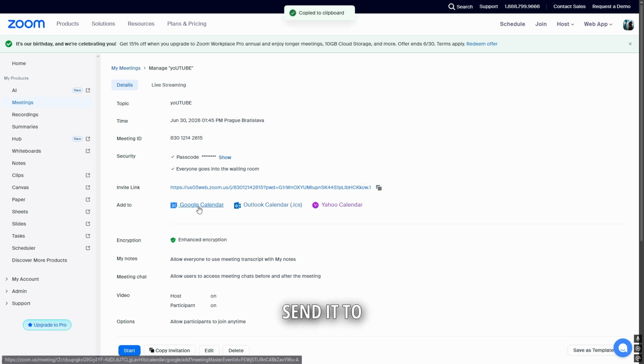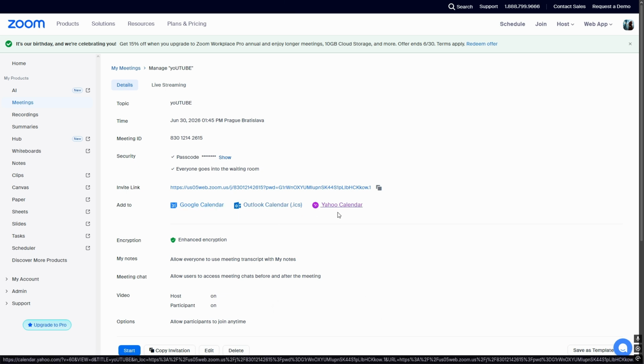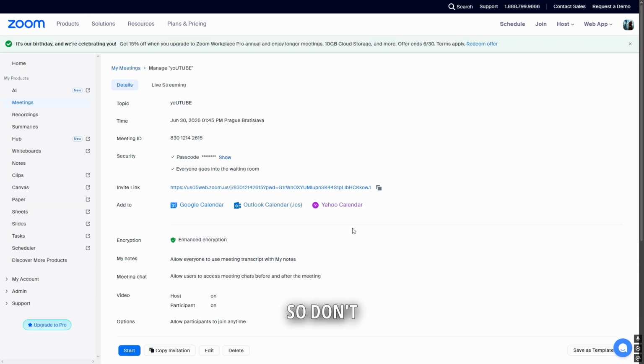And yeah, you can send it to other people, you can add it to Google Calendar, Outlook Calendar, Yahoo Calendar. So definitely don't forget about that. If you forgot about your password or what your password is, you can just press here on show. And this is your passcode. This is everything they probably need to join.